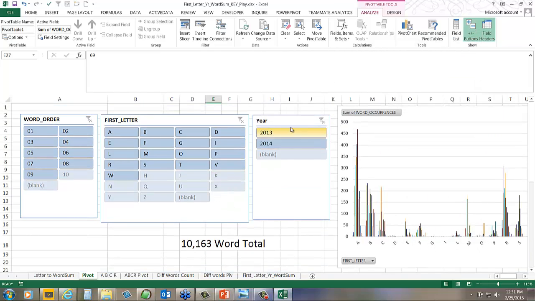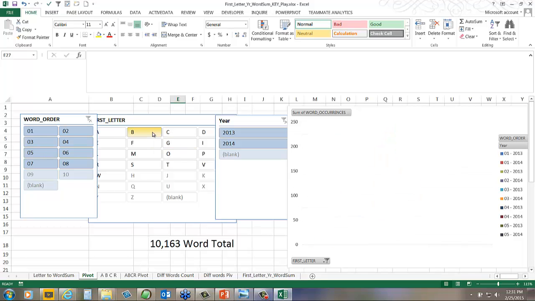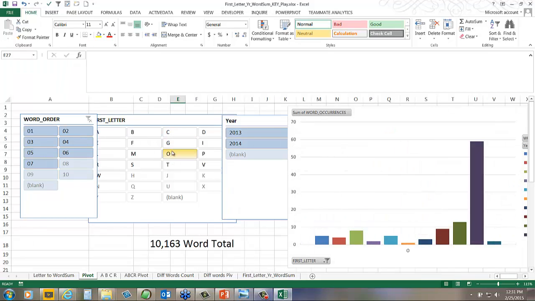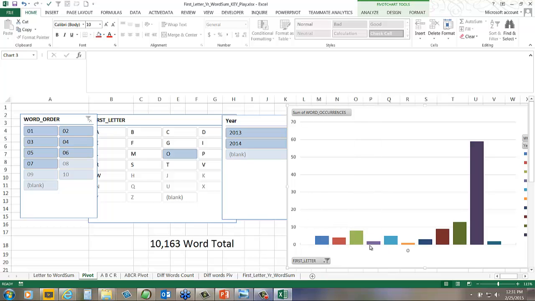I've set this up already, so that I've picked them, and you can start to look, let's say, at the first letter, or the letter A, the letter B, the letter O, for example, and look how the letter O is not used very much. It's like year 1, year 2 for the letter O in the first word, second word, third word, fourth word, that kind of thing. And you notice there's this huge deviation at the sixth word, 2014, starting with the letter O.